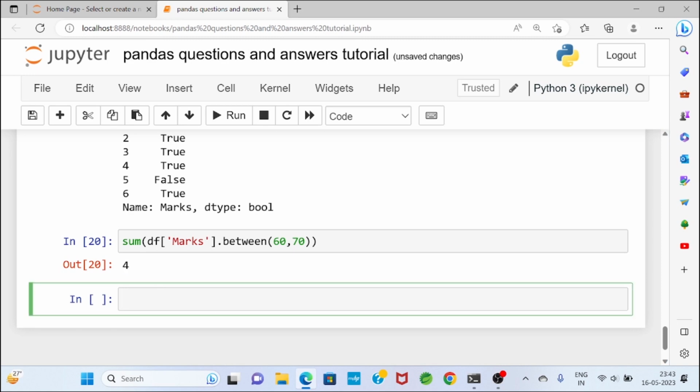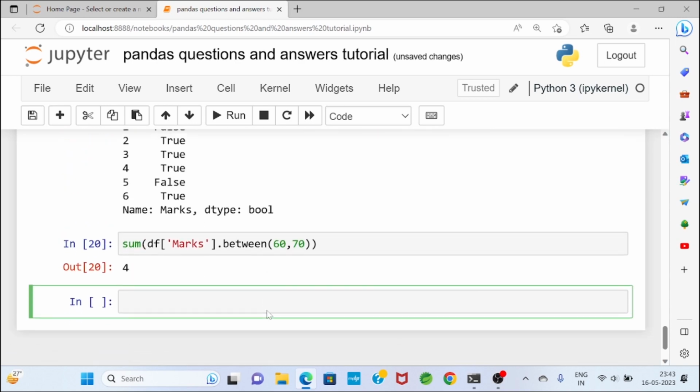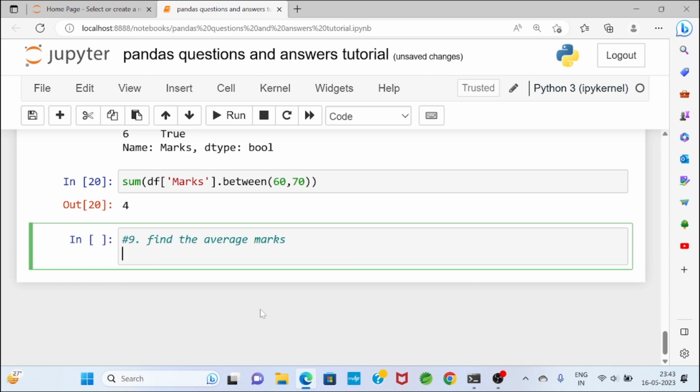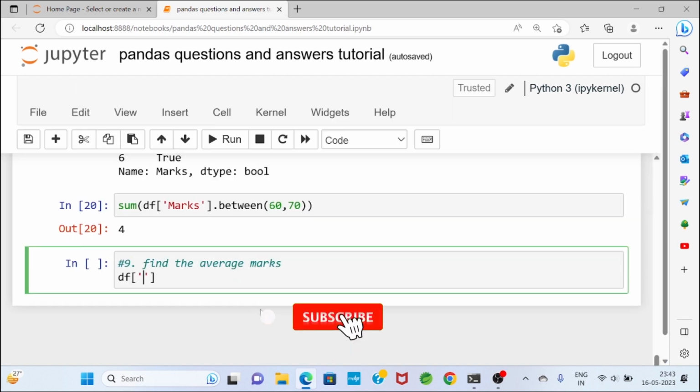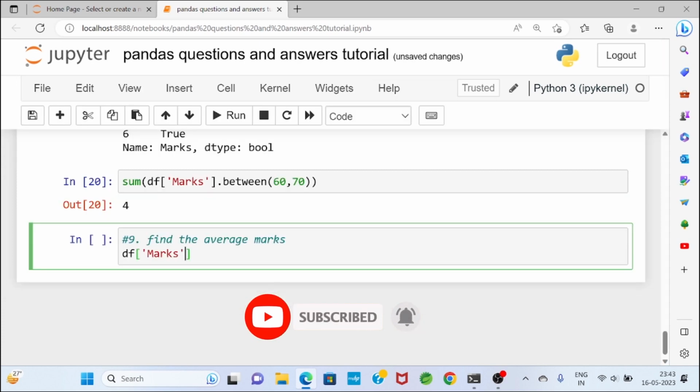Now we will go to the next question. Question number 9. Very simple. I want to find the average marks. So very simple. Data frame df of marks dot min function.